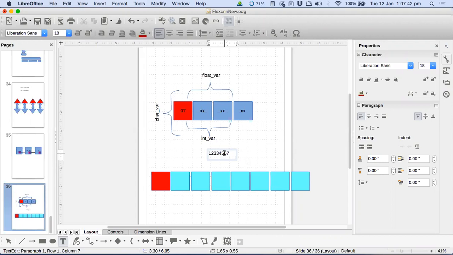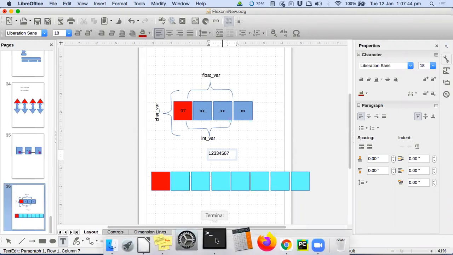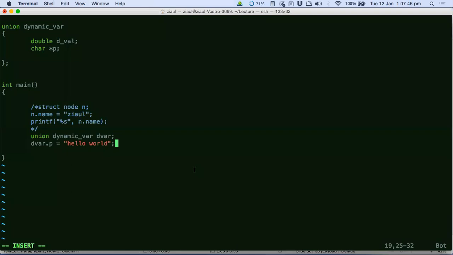Yes, sir. But if we had used it as a pointer to a string, then we haven't specified the size of this union, no, sir. Because the string, only when we initialize it, will we get to know the size of the union.